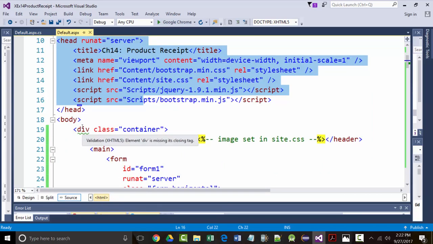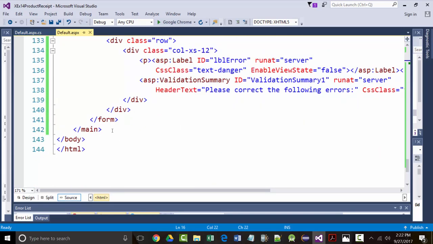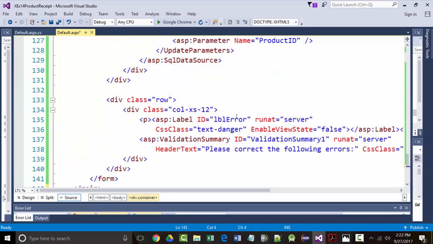Why is the div underlined? I don't know. It says it's missing its closing tag. It looks like it is. It's another good reason for not printing stuff off for you until we've gone through it at least once.